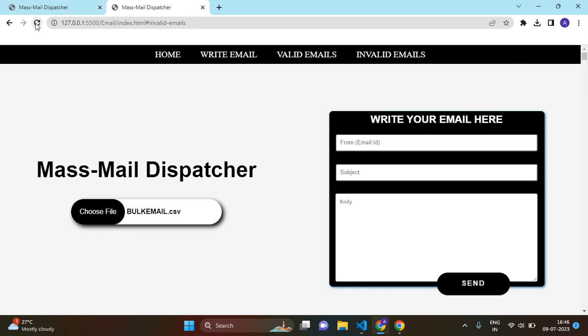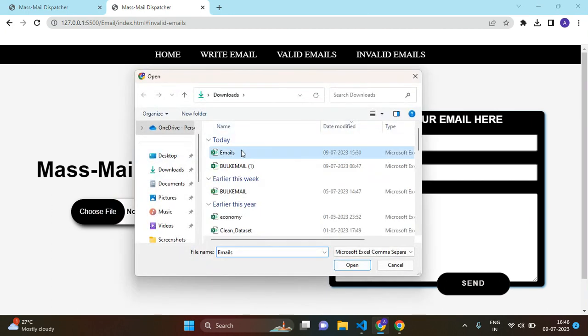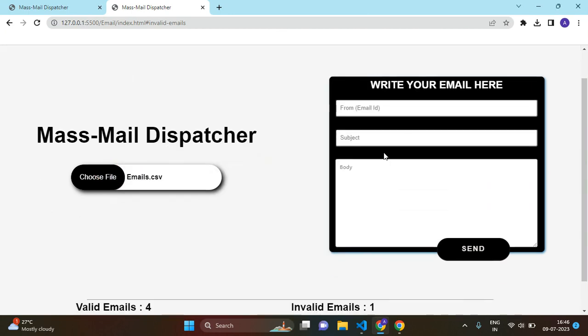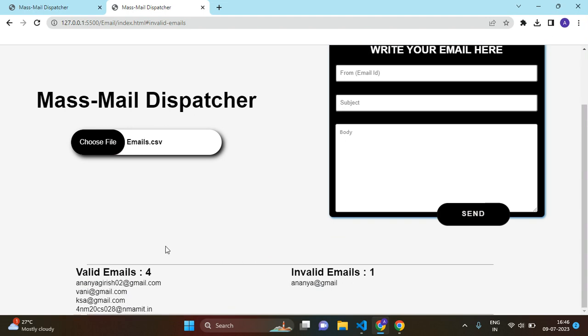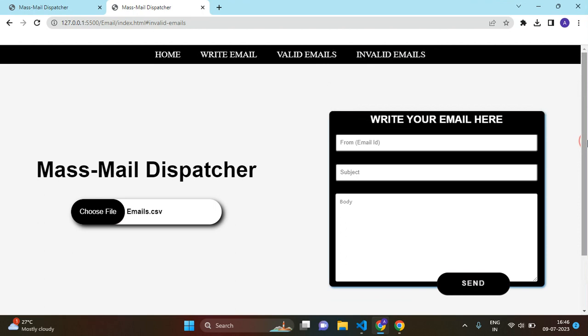Refresh the page to use any other CSV file. So I'm using this CSV file called emails, where you can see that they're separated into valid emails and invalid emails. I'll write the from email ID, I'll keep the subject the same, as discount sale. I'll keep the body the same. Greetings, and there is an offer.